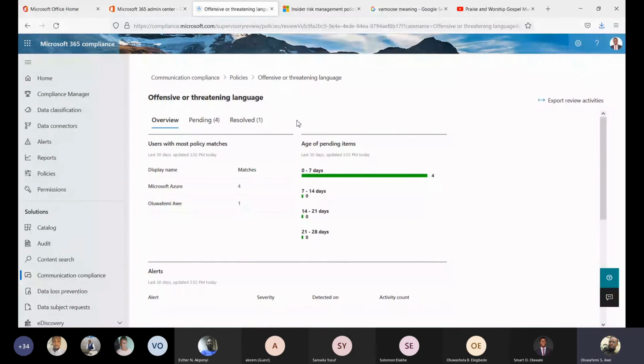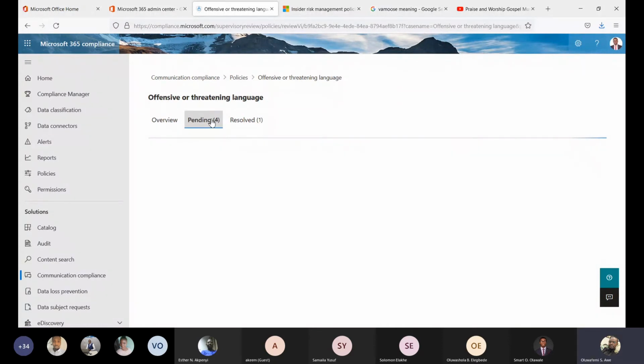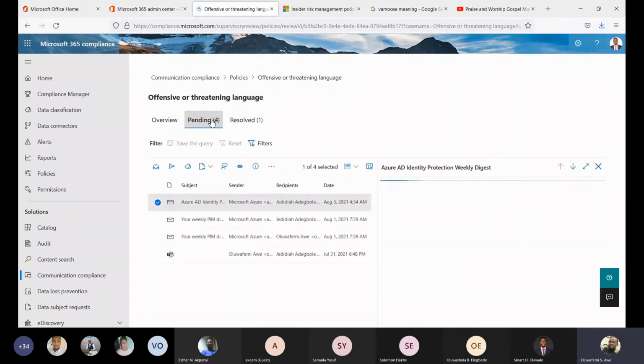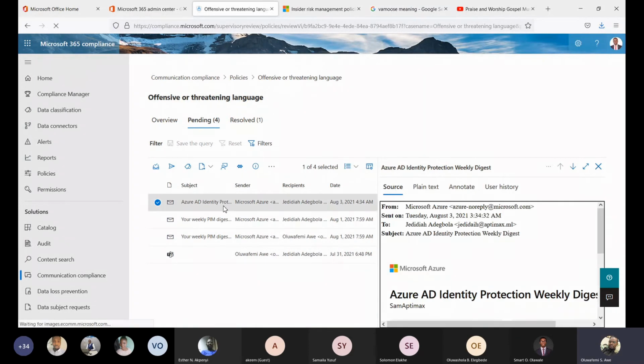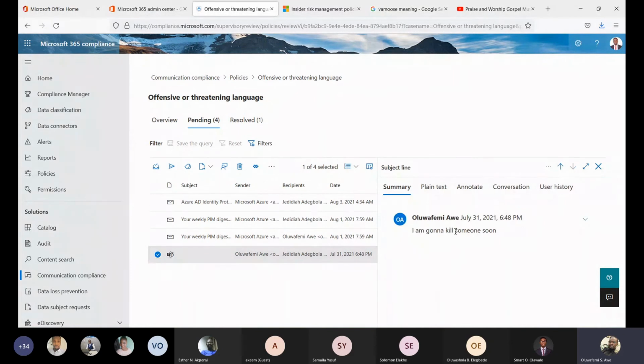So yes, like I was saying the other time before we moved to the information barrier, this is one of the communication policies that I've created, and the policy has some matches. So we have 4 events that have not been attended to that are still pending. In the policy I've created, if anything involves Azure, it should be flagged. And if there are some words that were used, so if we look at this user, the matching word here is "I'm going to get someone soon."